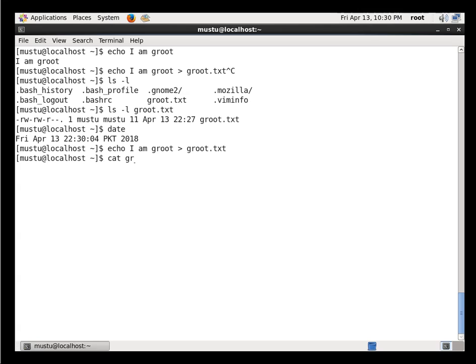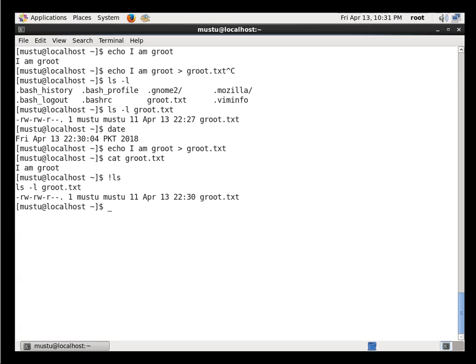If I cat Groot, it's only a single line, because it's not concatenating to the file, it's redirecting the output into a file. So it'll remove any previous data in the file, and if you look, the timestamp has changed to the current time.